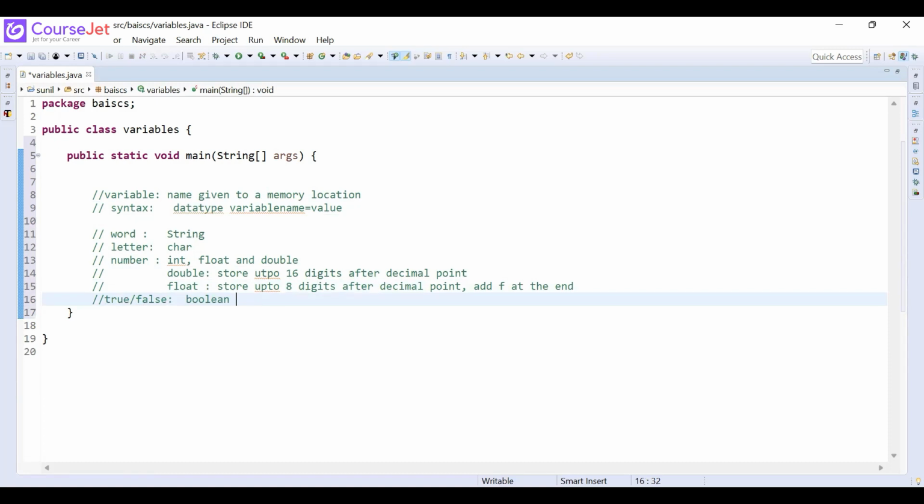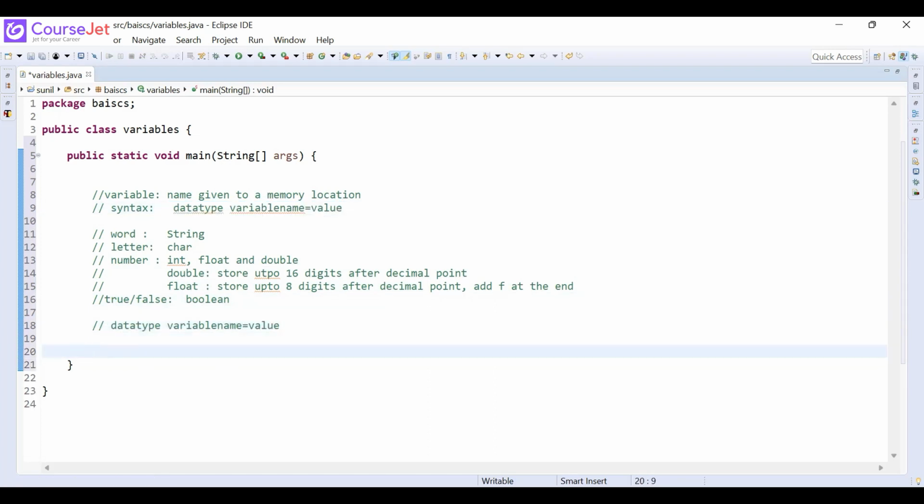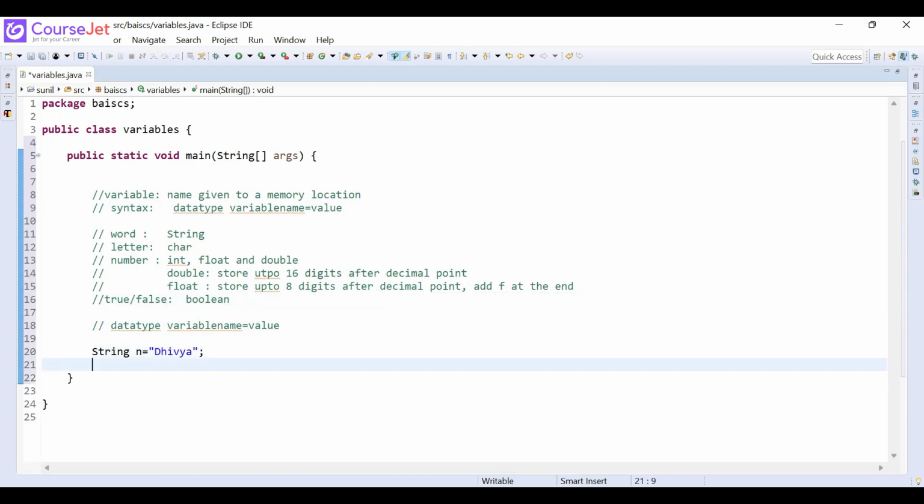Now, I'm going to store a person's details. If it is name, we have to follow the syntax, right? So I'm just placing it here. I want to store their name, so it has data type string. So it is String n is equal to my name. And then I'm going to store my age. Age is of integer type. So it is int age is equal to 30.